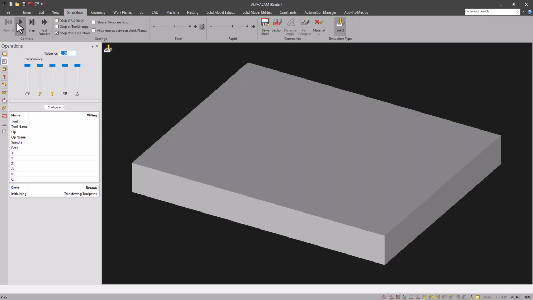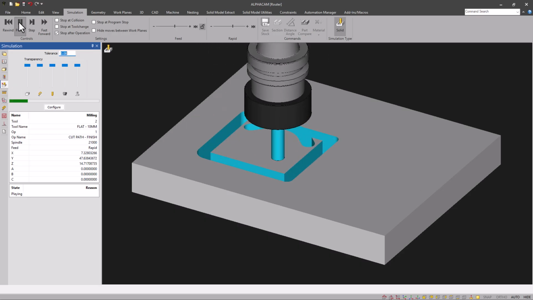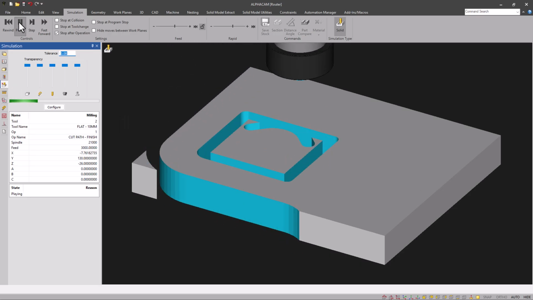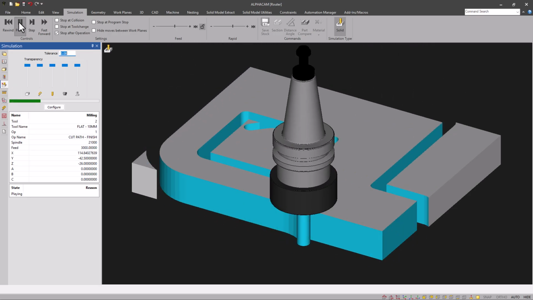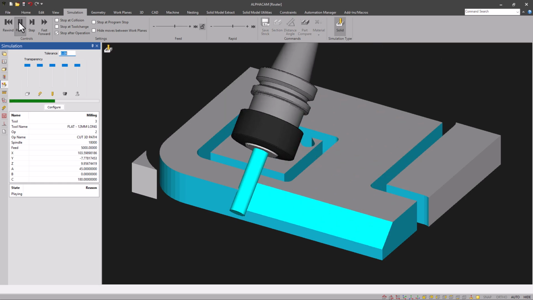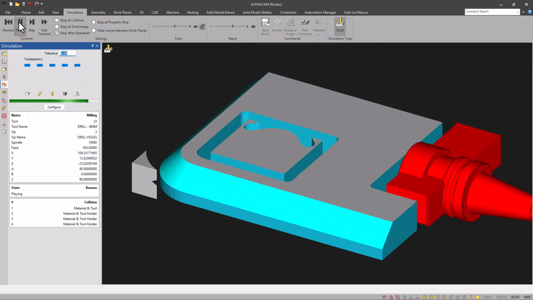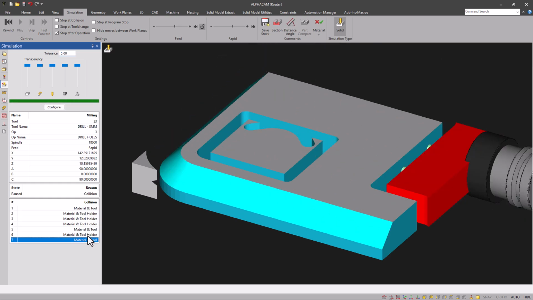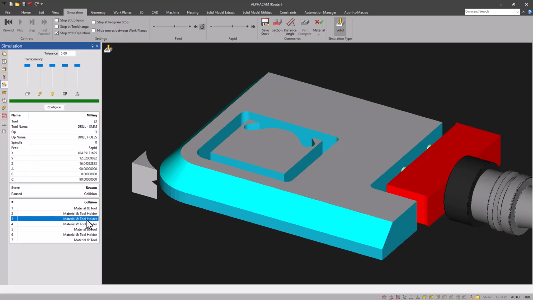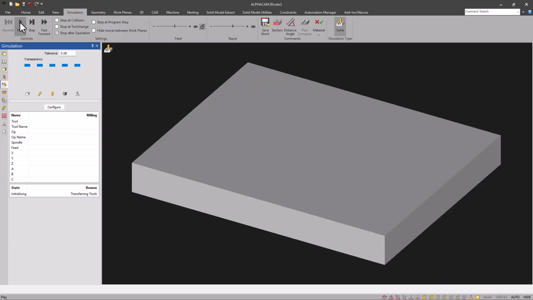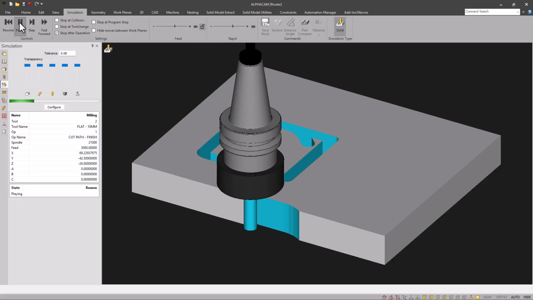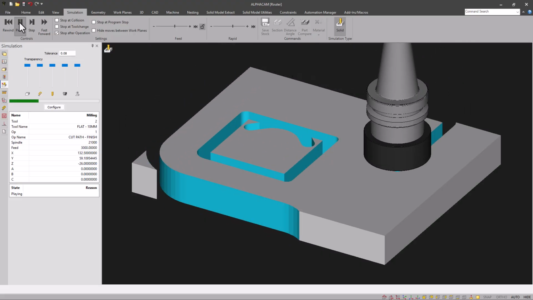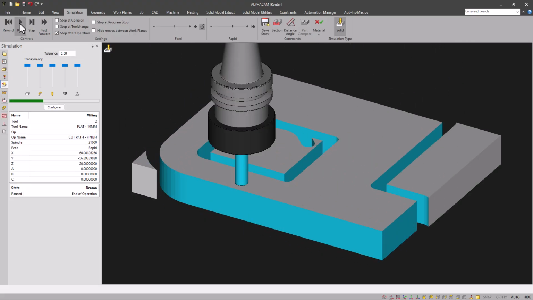If I run Solid Simulation, you can see that there are various offcuts, one of which causes a collision that would not be a problem in reality. We can now remove these erroneous pieces of material either at the end of simulation or during simulation.